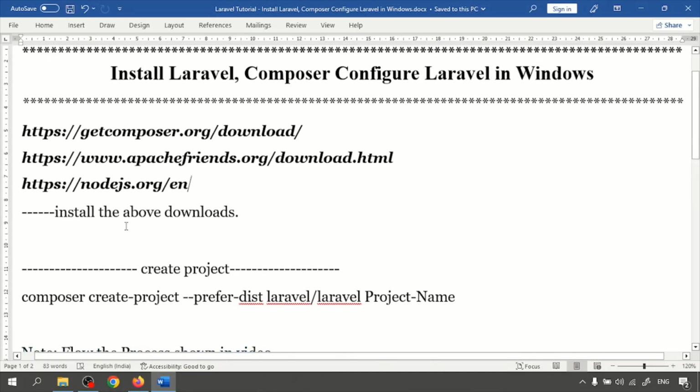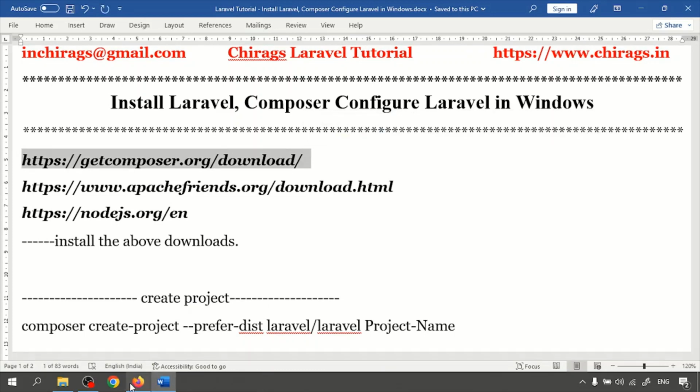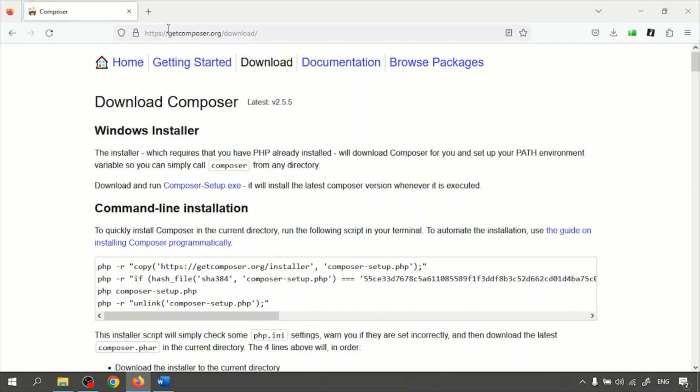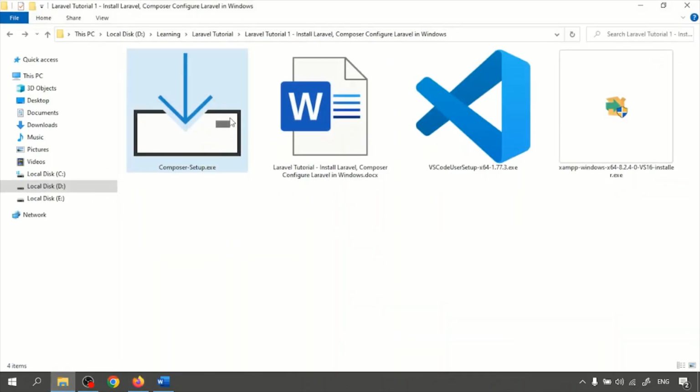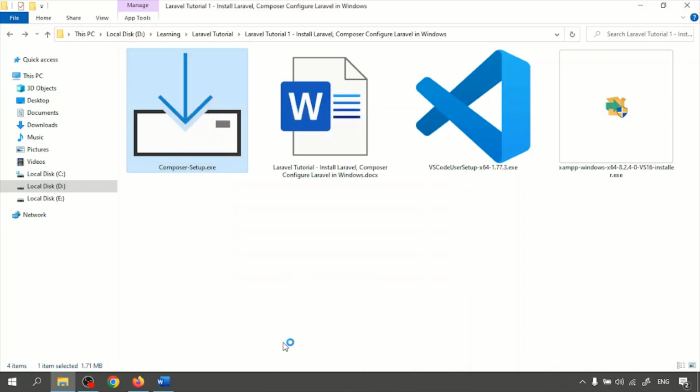Okay, next there is an option for creating a project. So let me download Composer, copy the link. You can download Composer from here. When you download it, you will get the composer file like this, Composer-Setup.exe. First we need to do the Composer setup installation. So right click on Composer and go to run as administrator, click on OK.